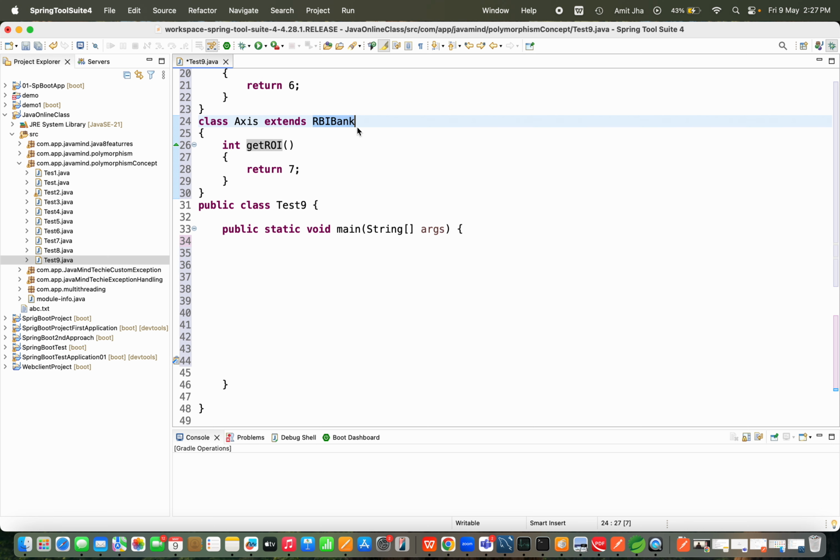so RBI bank, right? RB equals new RBI Bank. Yes, I'm creating the object of our parent class, correct? And I'm going to print the rate of interest of the parent class.